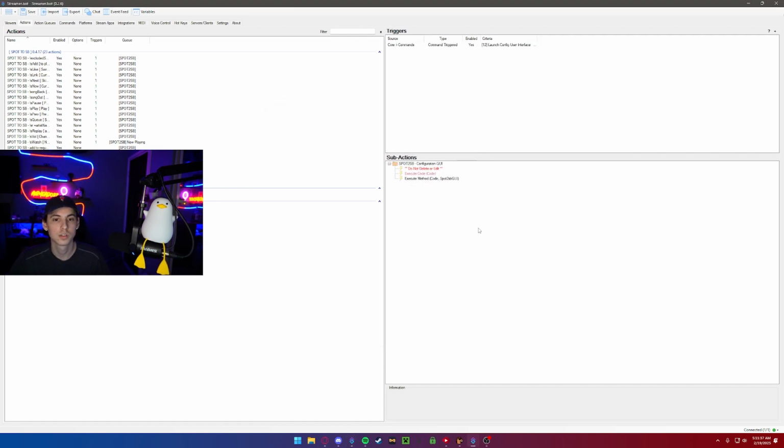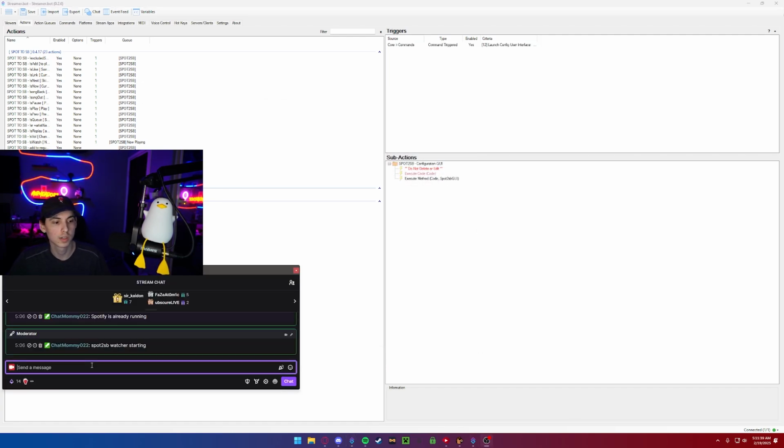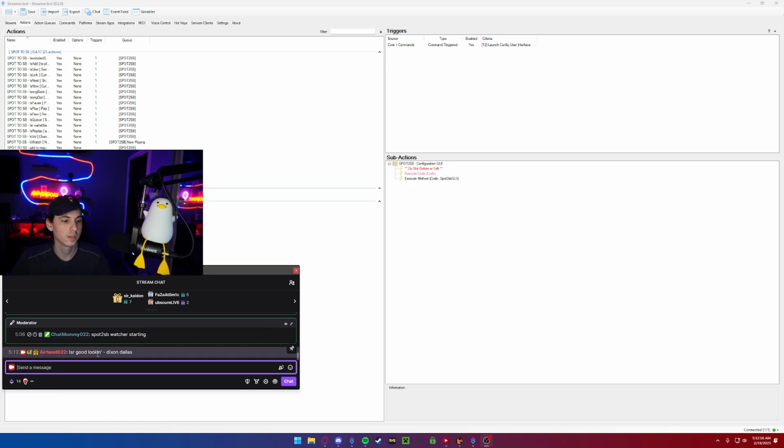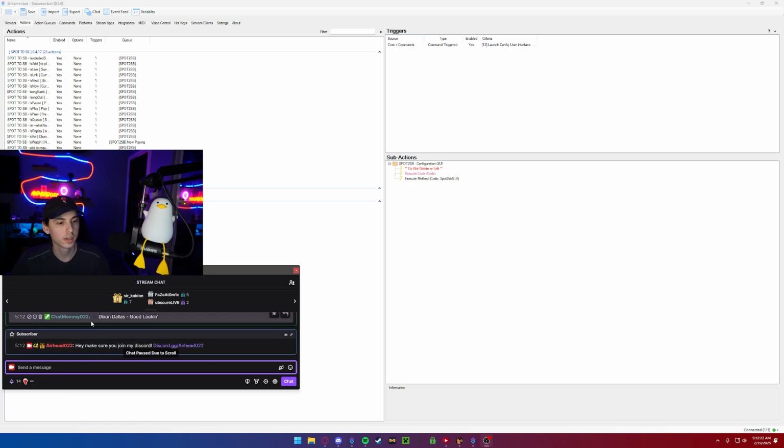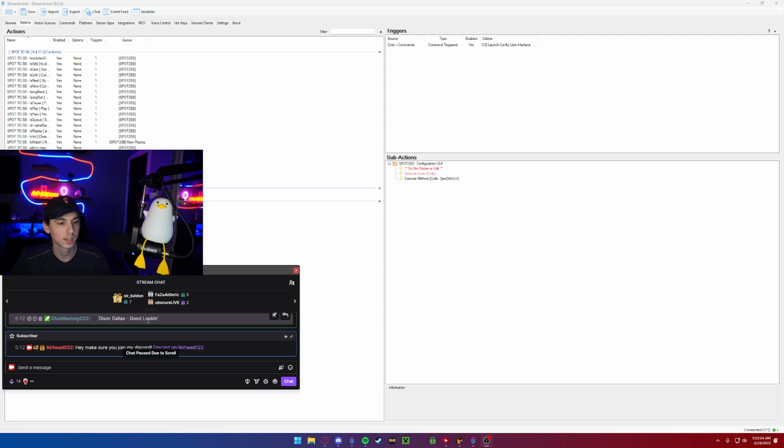So now chat can go ahead and song request songs. If I wanted to song request a song, let's go ahead and just song request a song. So we're gonna go right here, and then you can put a dash, just because sometimes it gets the songs mixed up. There you go. And as you can see right here, it added Dixon Dallas Good Looking to the song queue.